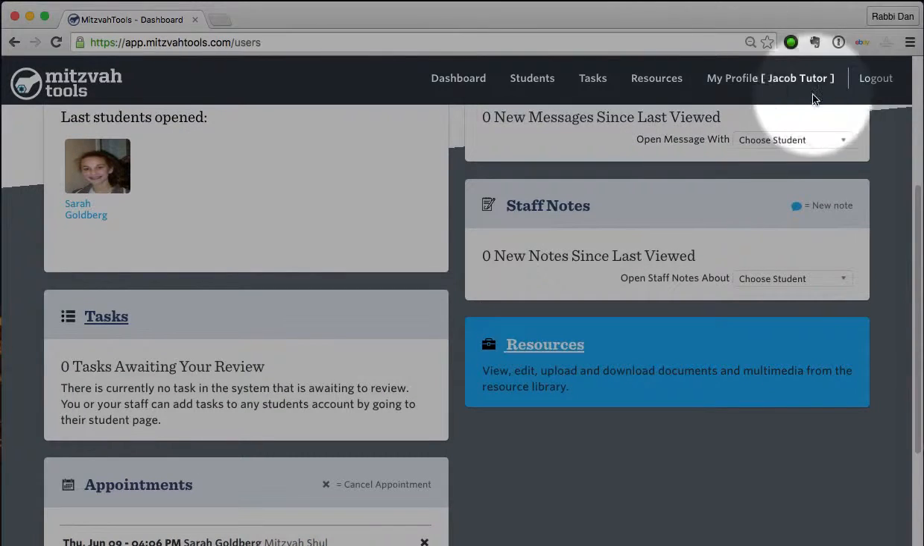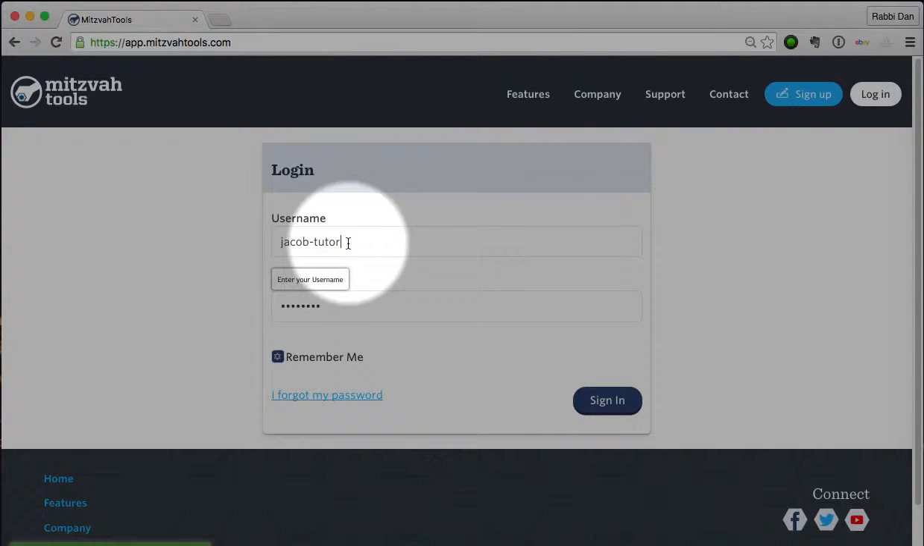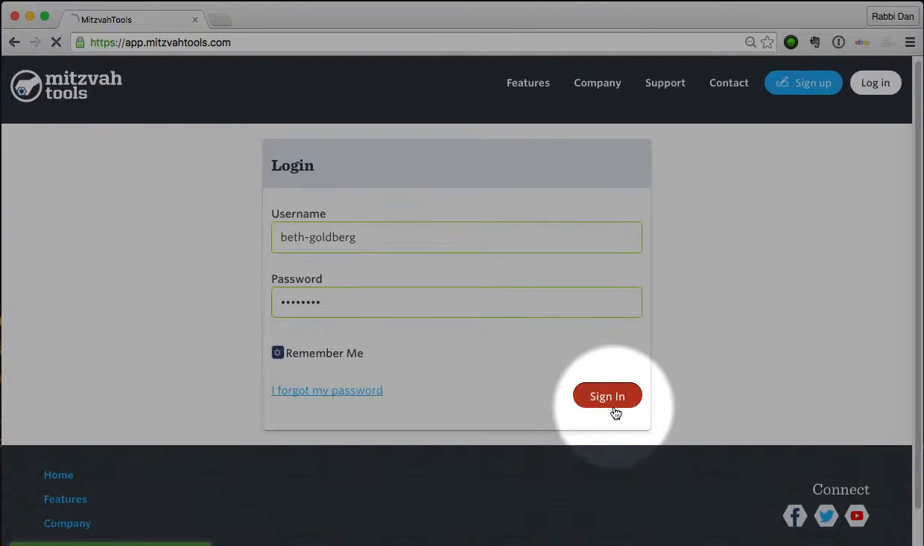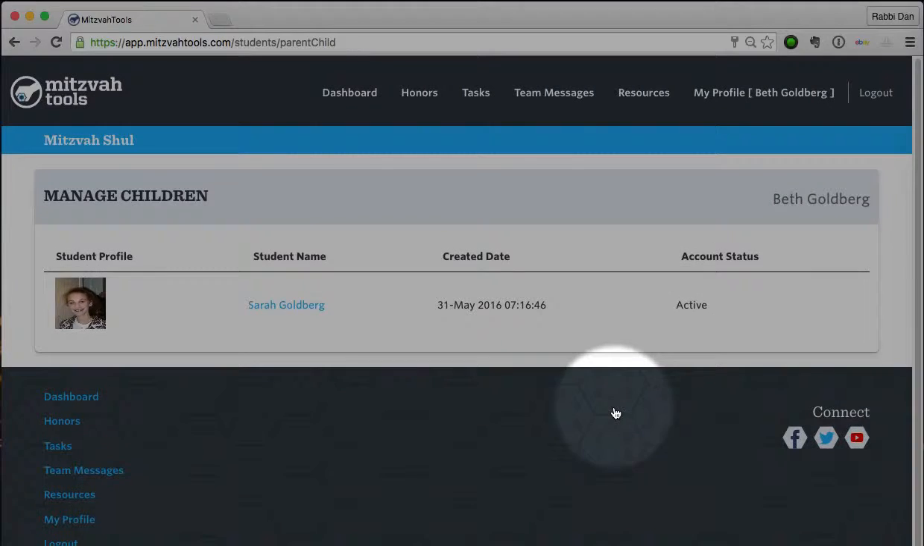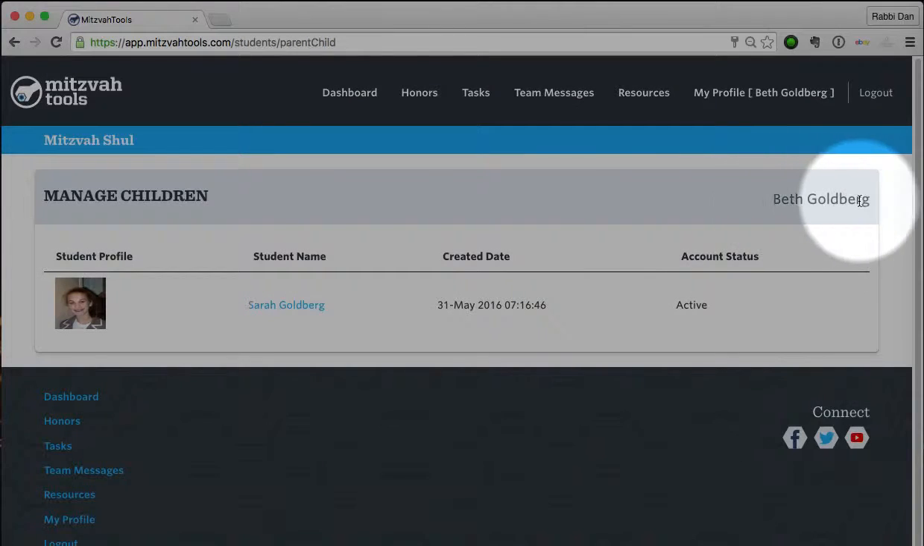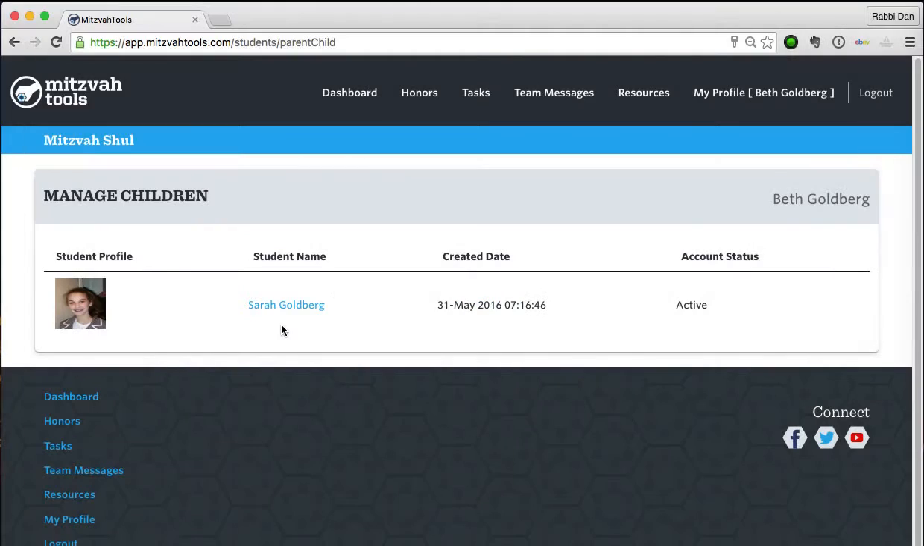So let me take us here again. We're going to log out, and we're going to log in one last time, this time as Beth Goldberg. Now, who is Beth Goldberg? Beth Goldberg is Sarah's mom. So we log in as Sarah's mom, and the first thing Sarah's mom sees, and here we are as Beth Goldberg, is her child's name. It's possible that Beth might have had twins or have two kids having B'nai Mitzvah at the same time.